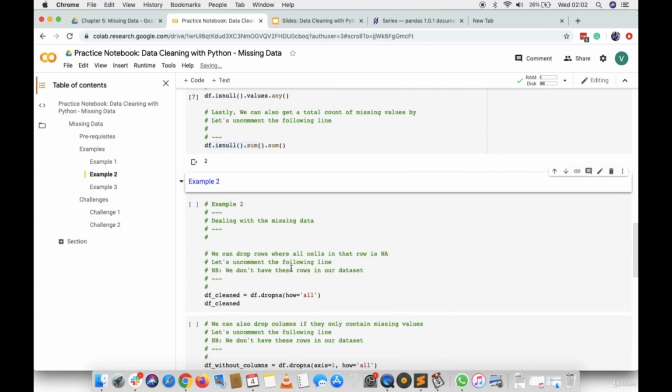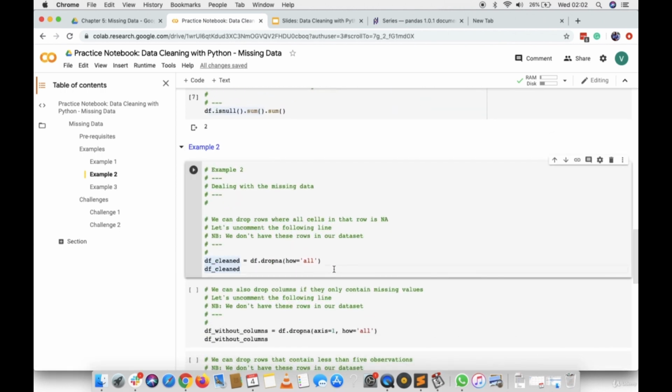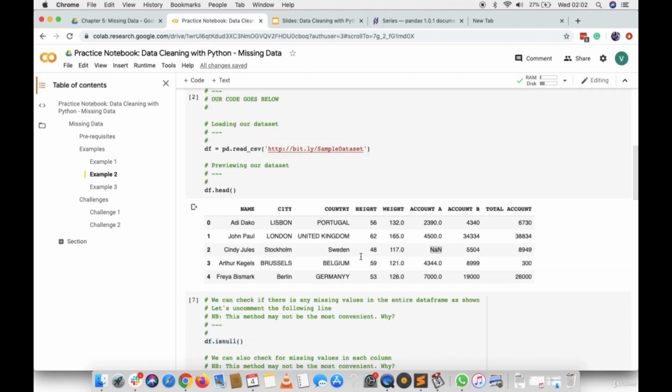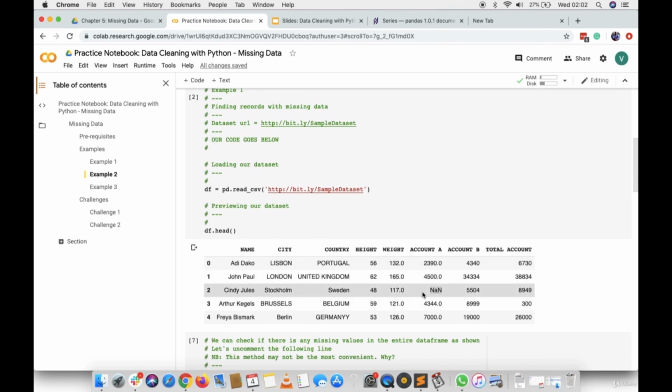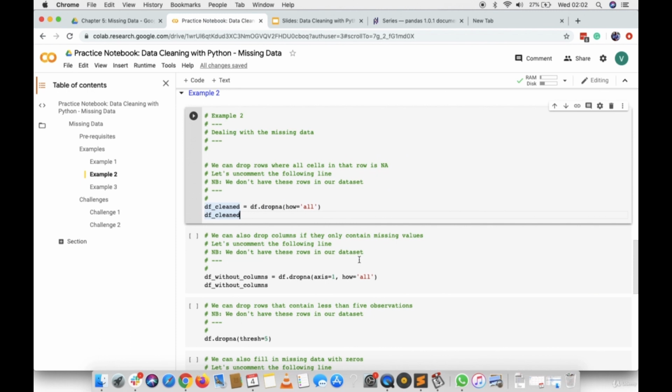The next step we're going to do is deal with this missing data. Once we get the missing data, we could decide to drop all the records or the rows that have NA. So in our case here, we would drop this record and we would drop the other record that has it. We could do that.